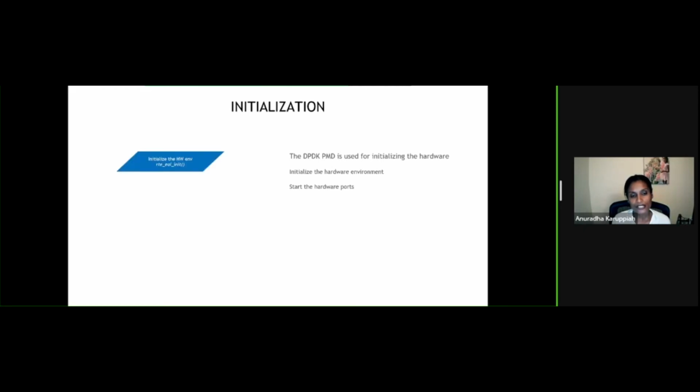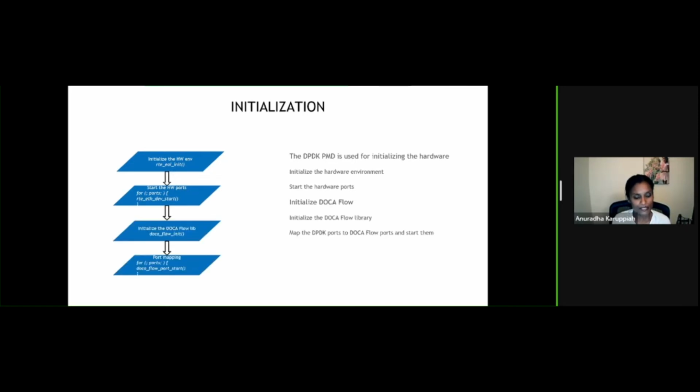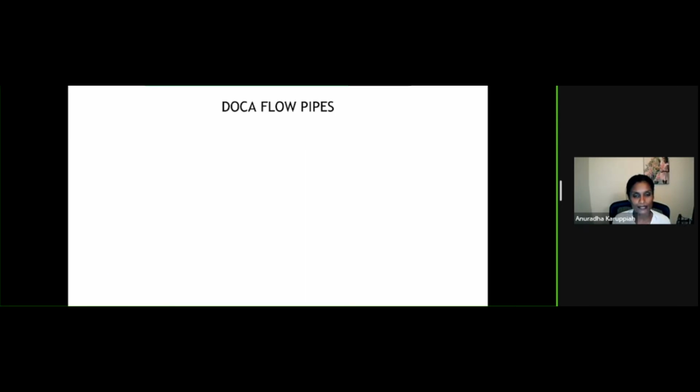So that was an overview of Dockerflow. To start using it, you need to initialize the hardware. And the hardware initialization happens using the DPDK poll mode driver. Using that driver, you're going to initialize the hardware, start the hardware ports. After that, you can initialize the Dockerflow library and map the DPDK ports to the Dockerflow ports. Once you have done that, you can start creating flow pipes and pipelines. Let's talk about that a little bit more.